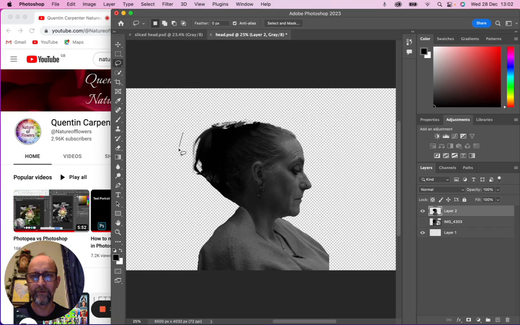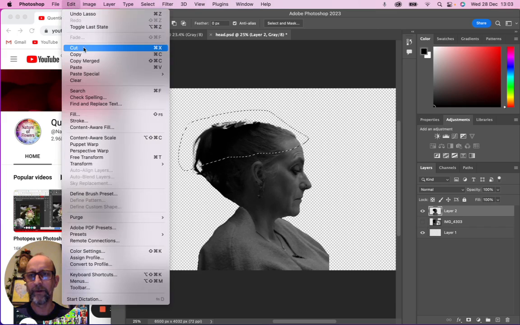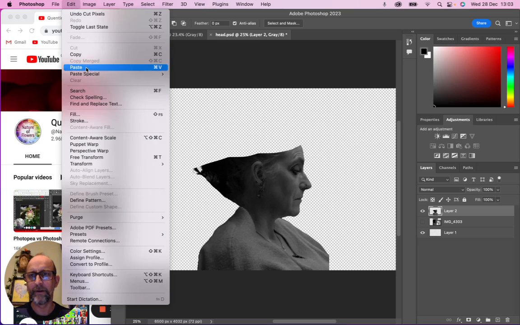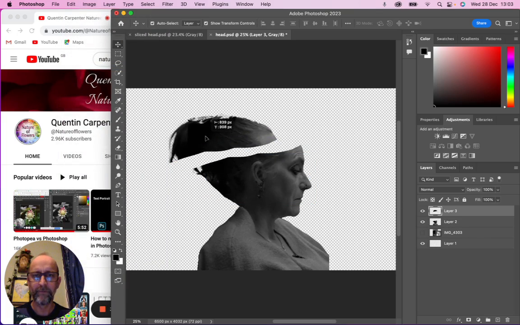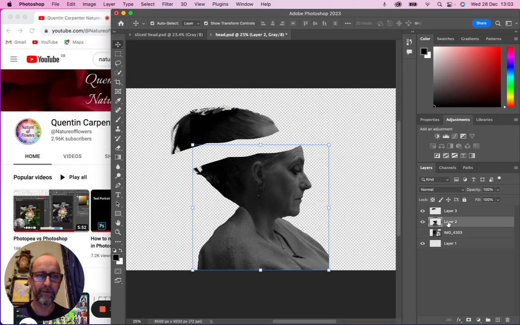We'll use the lasso tool. We'll cut the top bit off, like so. And we will go to Edit, Cut, Edit, Paste, and you can see we've got a new layer with the top of the head on, and we'll maneuver that where we want it. We're going back to the layer with the remainder of the head.